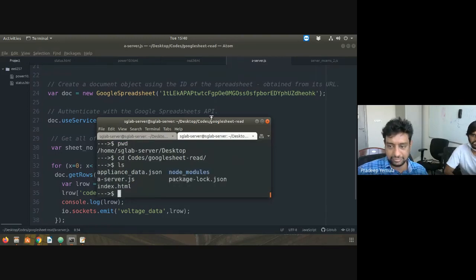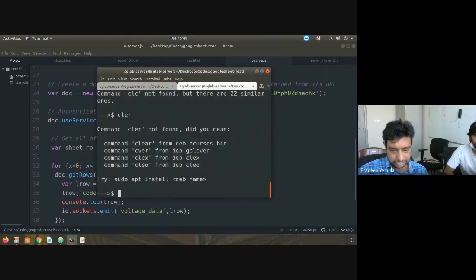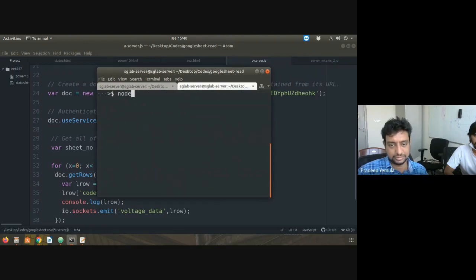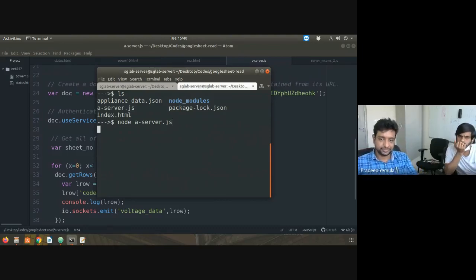Okay, so here I have. One second. Clear. Yeah, what was that? LS. I'm just running to check whether that is working. If the console log LRO works, then we will start sending that LRO, basically to get the last row. See, so far there's no error message, so I think it should work.